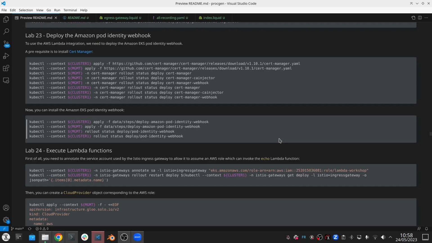To expose Lambda functions outside, you generally use an AWS API Gateway, but then you have to pay per request, and it can be quite expensive if you have a lot of traffic going through this API Gateway. So we have a way to expose these Lambda functions directly through our gateway, bypassing the AWS API Gateway.